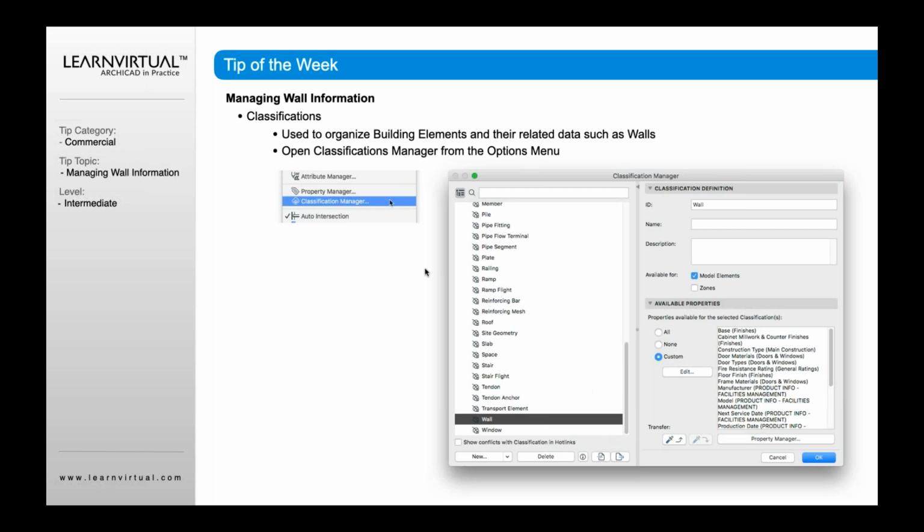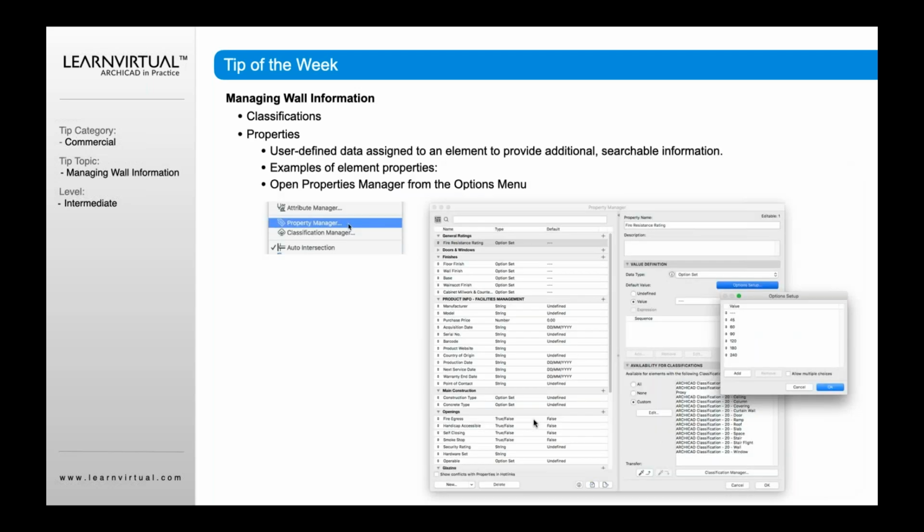So for example, if you go up to your options menu, go down to classifications manager, you open up the classifications manager, and here we have different classifications that can be assigned to walls, roofs, elements in Archicad, and that can help us control and manage those elements. Because when we open up property manager, also under the options menu, we can now assign how the properties are assigned to classifications.